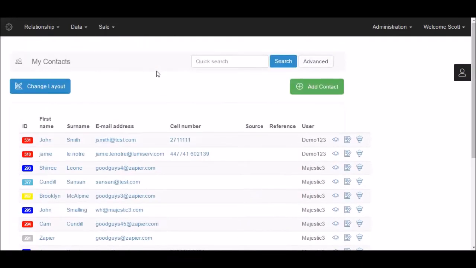Remember, you will never log in to Majestic3. Majestic3 is the underlying core API technology. Instead, you will log into one of our white-labeled versions managed by our resellers. Majestic3.com has more information. You'll notice that our system is divided into three tiers.